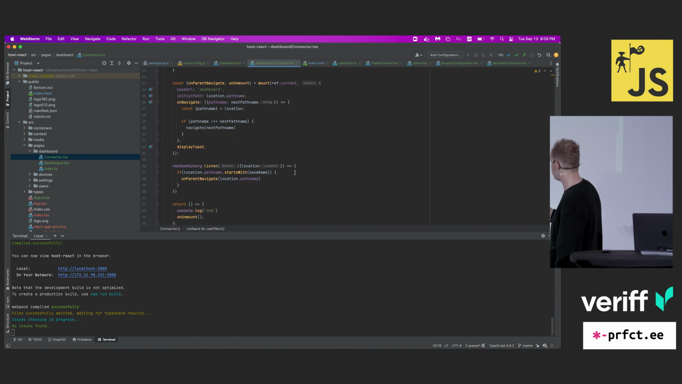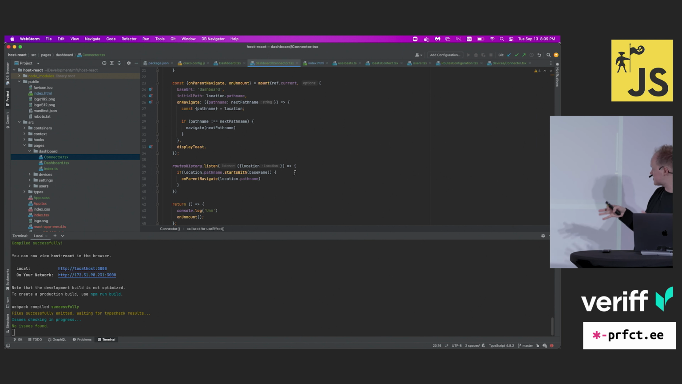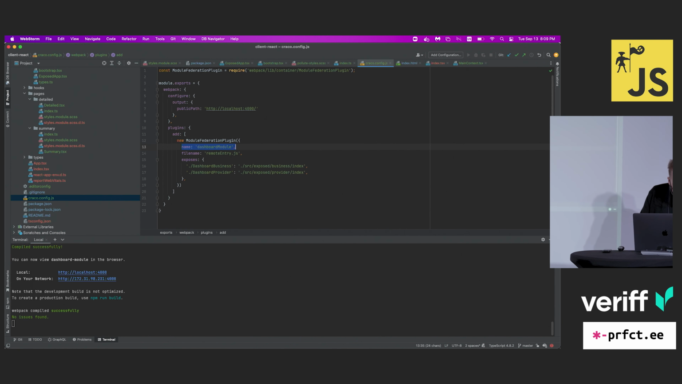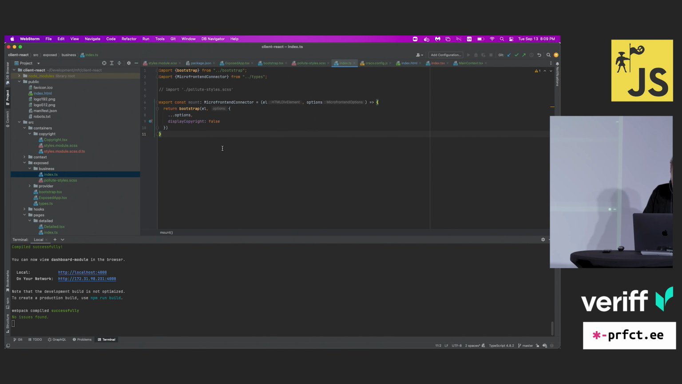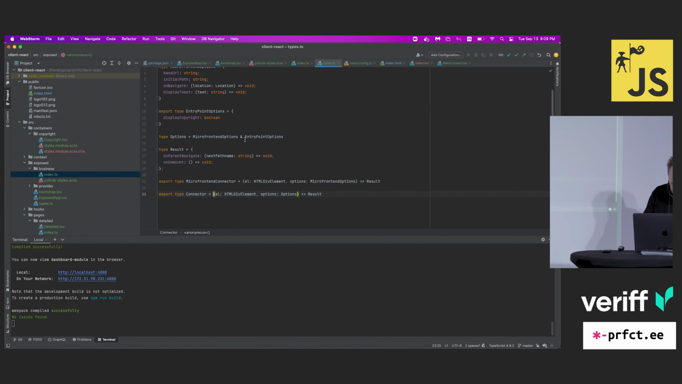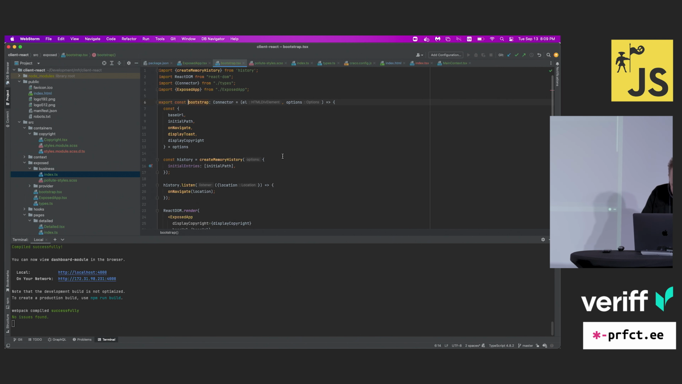So we provide some basic setup, so some URLs. I will talk about this later because this onNavigate is one of the most important things in the entire setup, and it is mounted. And if we check what that mount function is about in the client, we'll see that we go to that URL, expose business index, and it proxies that bootstrap function where the entire magic happens.